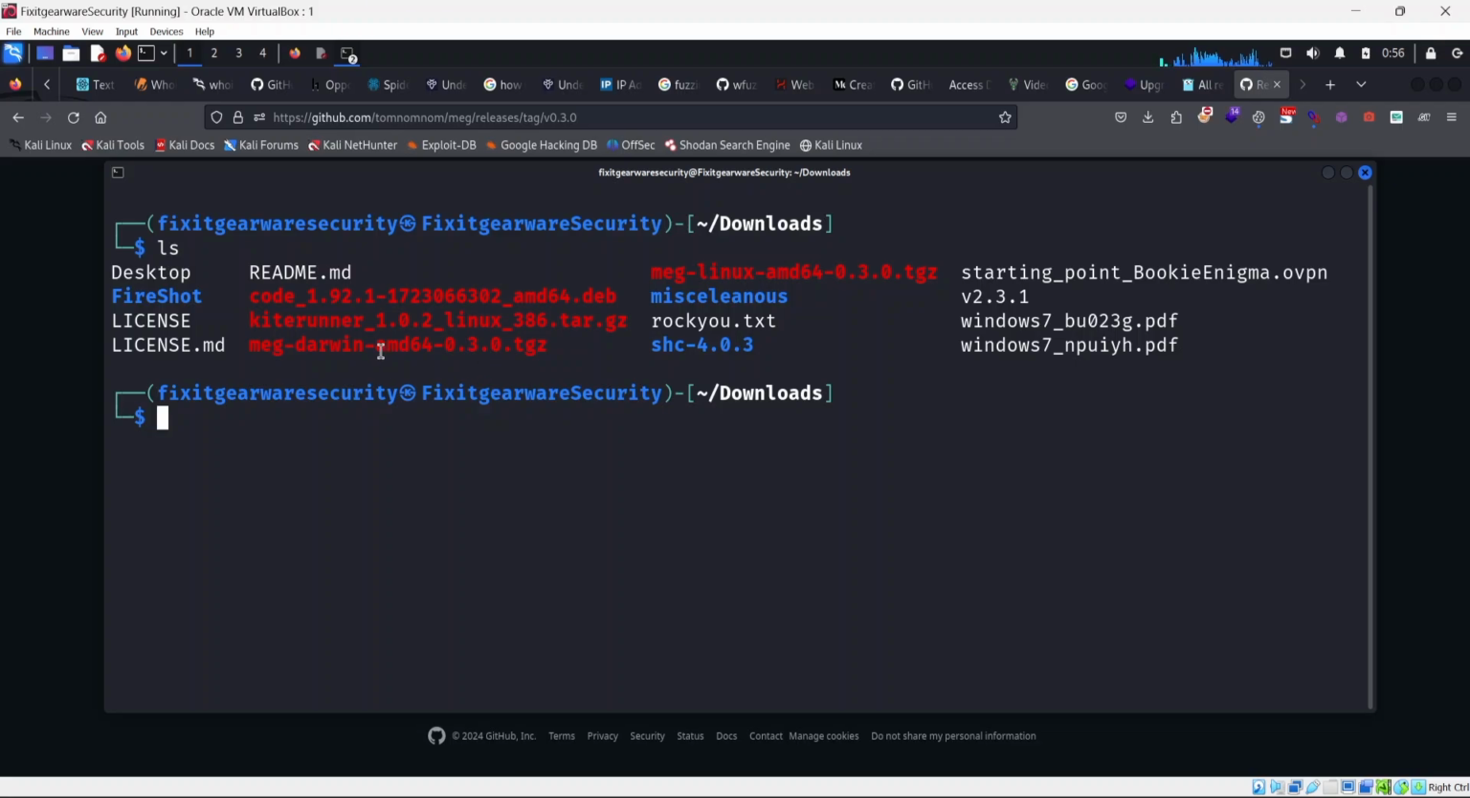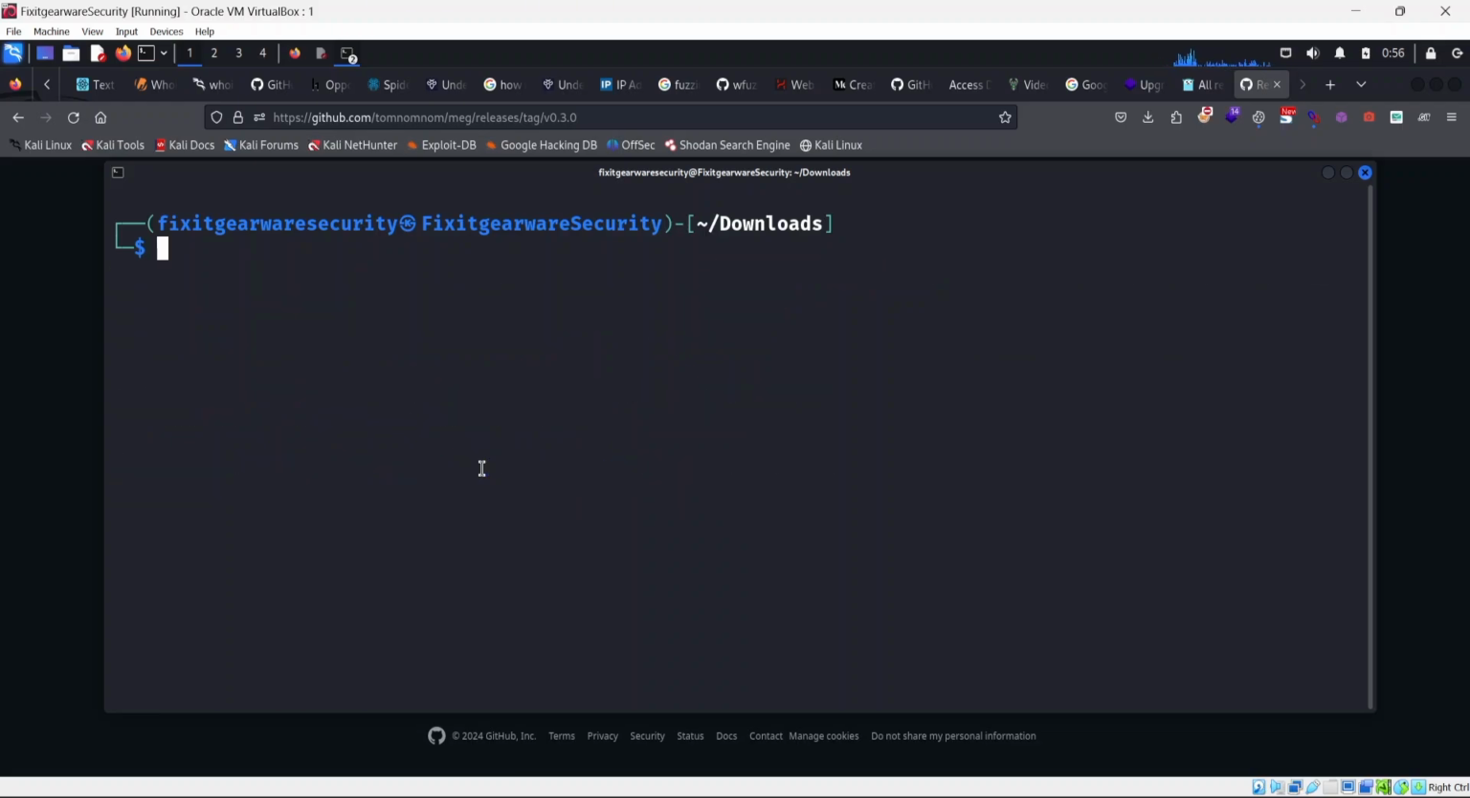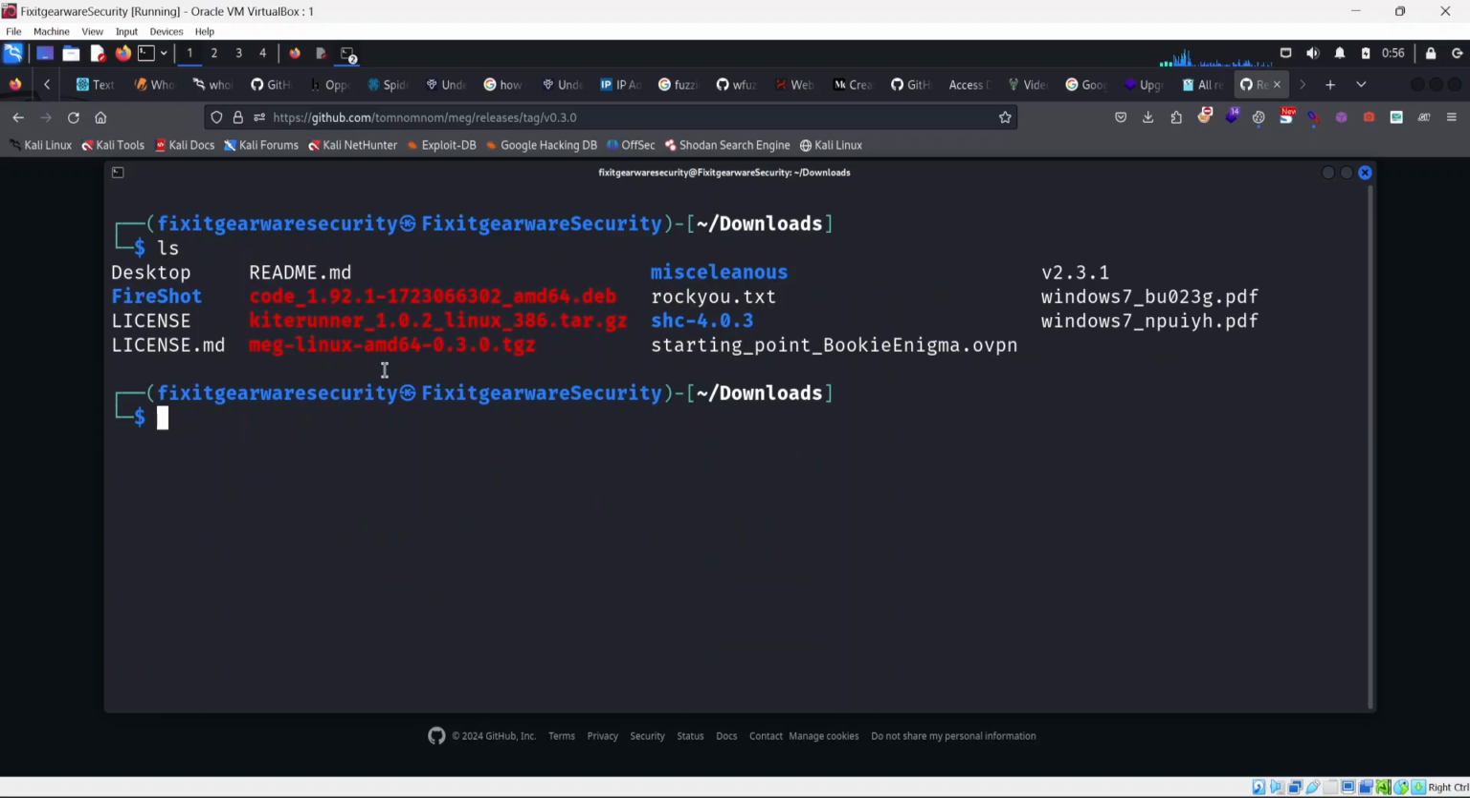Now you can see we previously have Darwin here, right? So we'll remove this not to complicate issues for you. So we say sudo rm -rf. Let's remove the Darwin so you don't get issues understanding this. So we paste the clipboard and hit enter, clear. The next thing we do is ls. Now this is the Meg version of the tool, right?